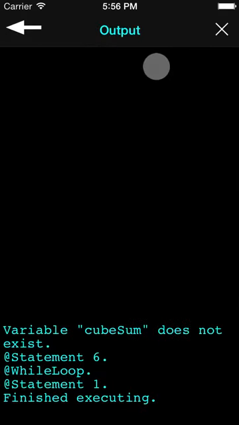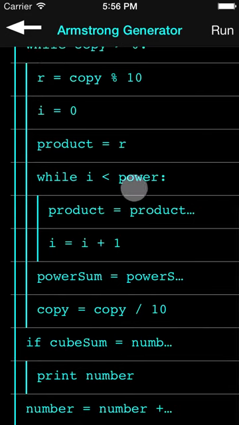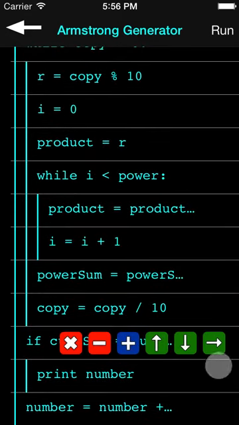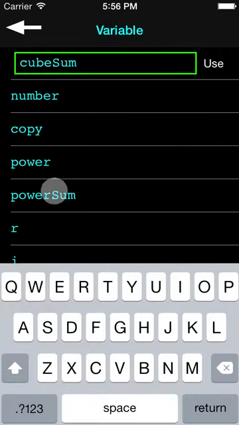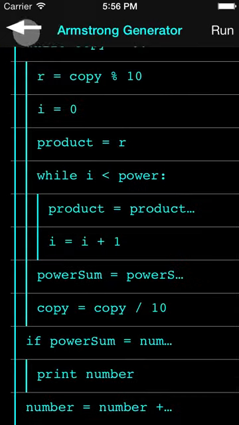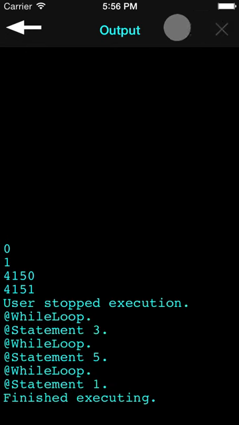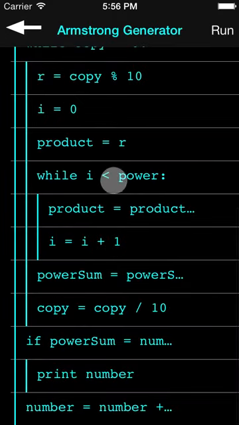Let's see what that does. Cube sum does not exist. Where am I using cube sum? If power sum equals, let's try that again, 0, 1, it is still computing. Oh, that does not look correct. 4150 and 4151. That is not correct, I believe.